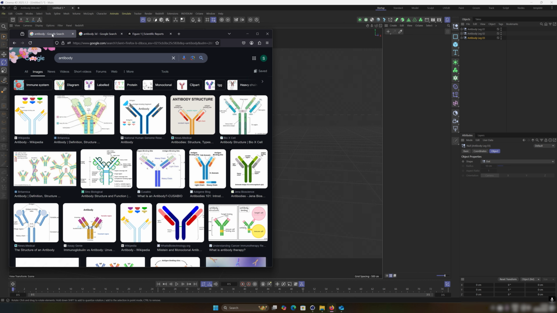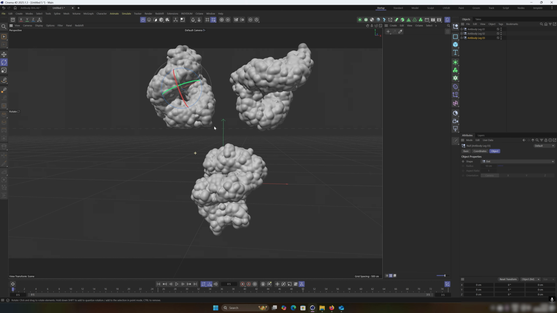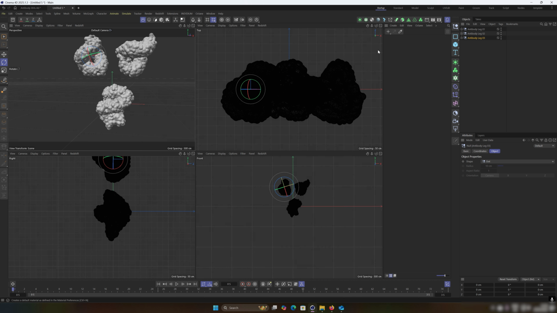So what we need to do is connect them. Like this one needs to connect to this one needs to connect to this one. So they're both connected to this bottom part of the Y. So let's go into the front view.